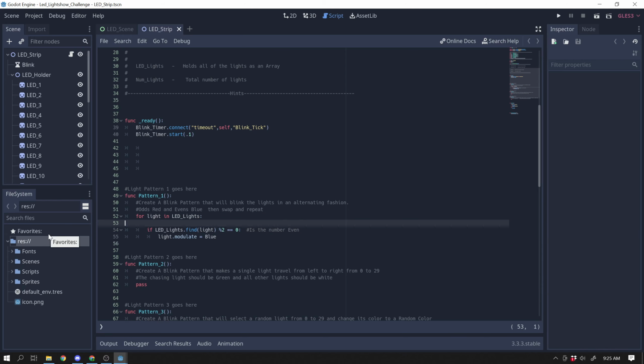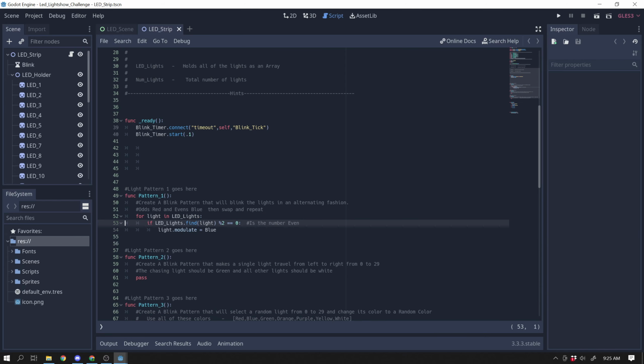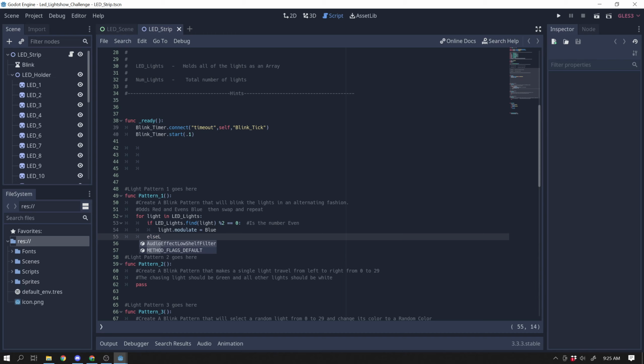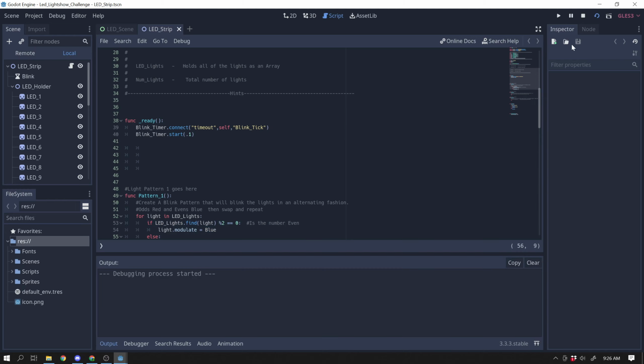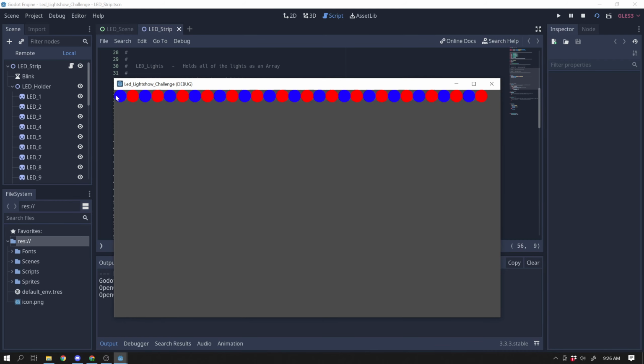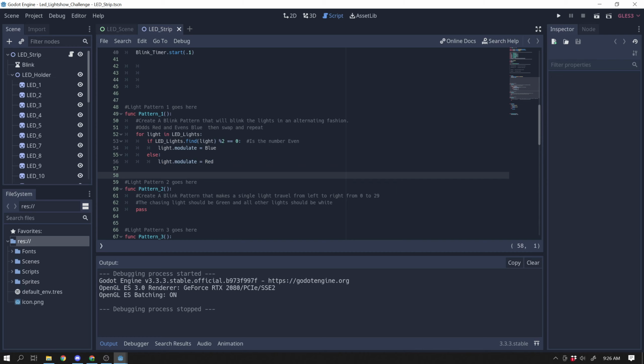Then we can use an else statement to color the opposites. So these are even, which means the opposite would be else. Light dot modulate equals red. Right here it checks to see if the address is even. If it is, it will color it blue. Otherwise, it will color it red. Now when I run this, you'll see that we have blue, red, blue, red, blue, red, blue, red. That's great, that works.